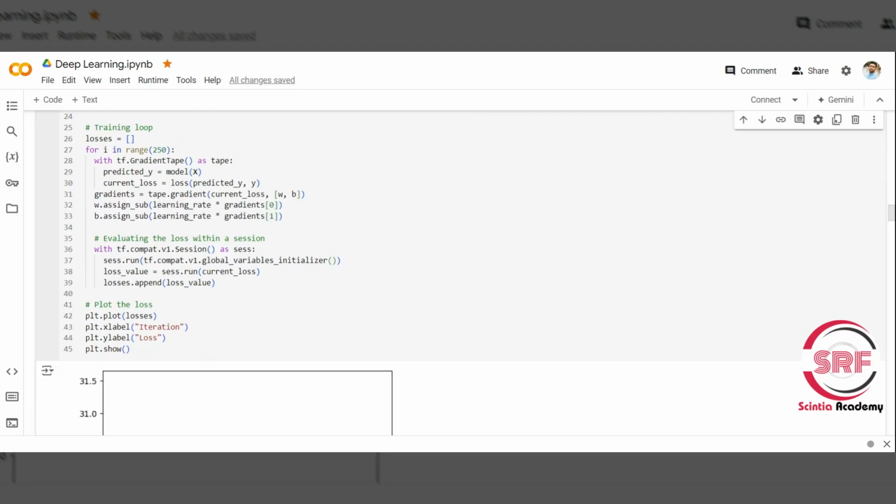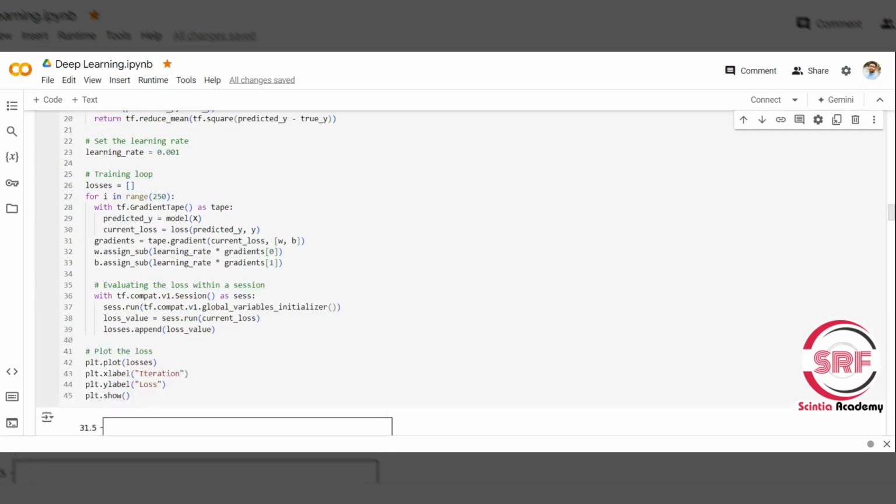The for loop iterates over 1,000 training steps. With this line, w.assign, that part, this line runs the training operation train and feeds the actual training data into the placeholders. This is where our learning happens. After the training, the code doesn't explicitly print the learned weight w, but it would represent the slope of the line. And the model has learned to fit the data.